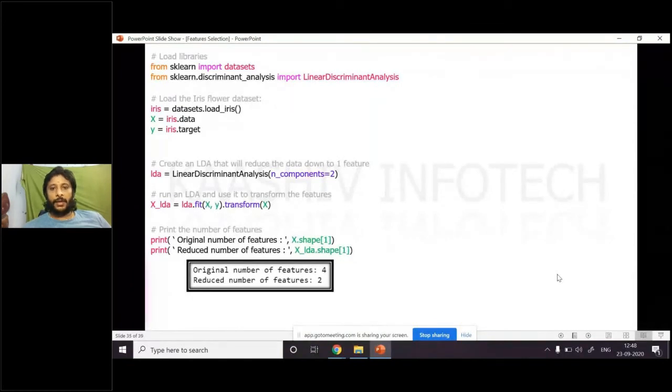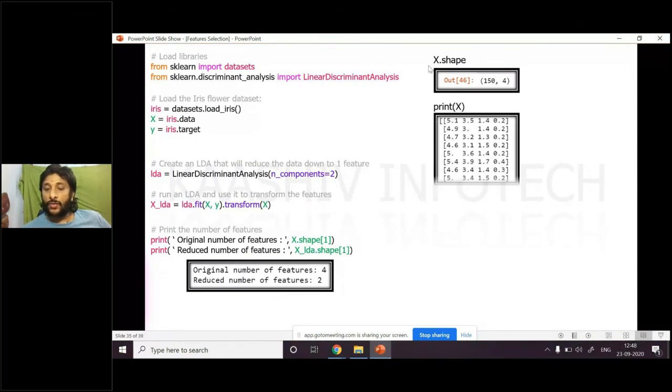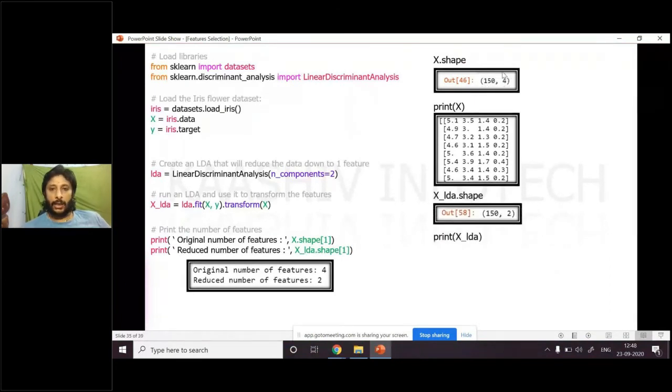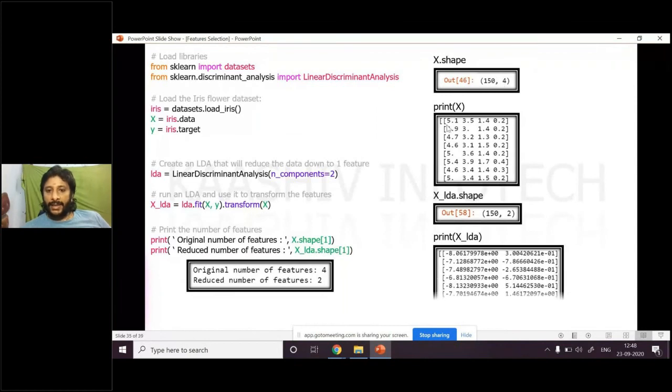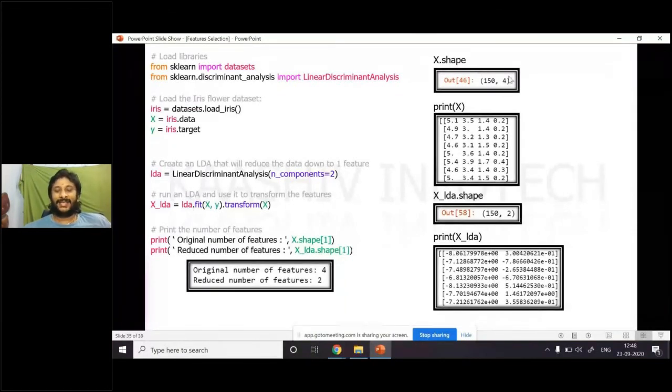Now I got the X.shape. You can see it here. X.shape is nothing but 150 rows and only four columns. That is the initial data. After applying the LDA, the same 150 rows but only two features. Four columns become two features. This is how your LDA works.